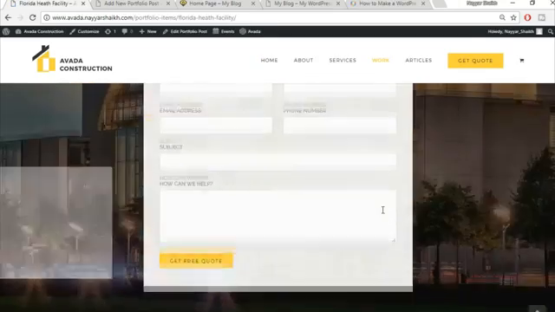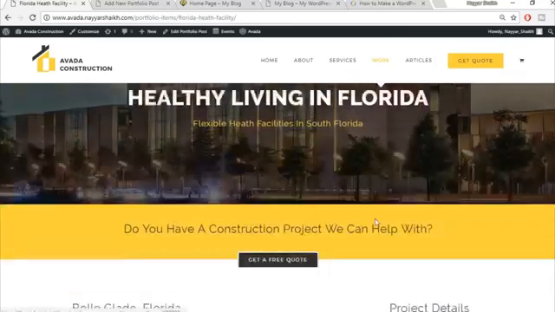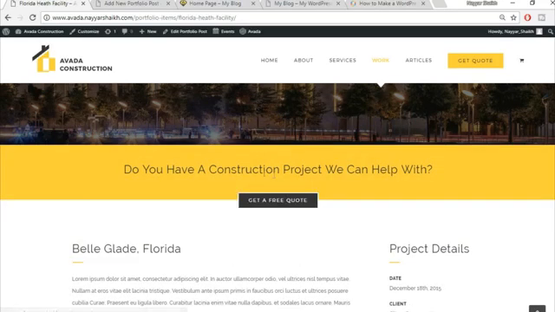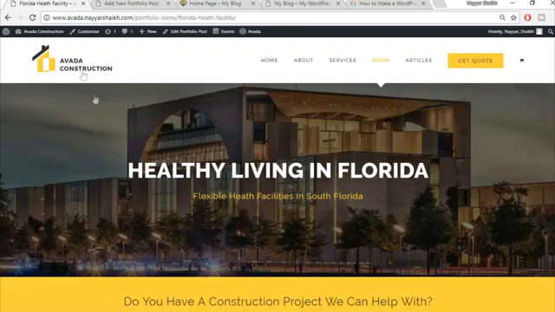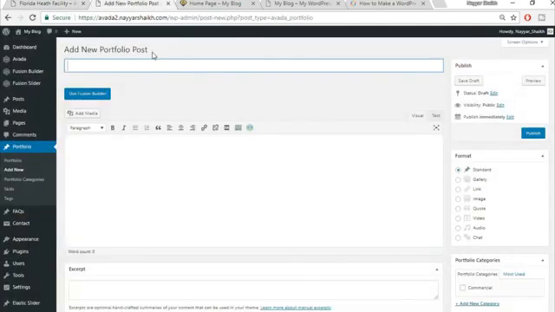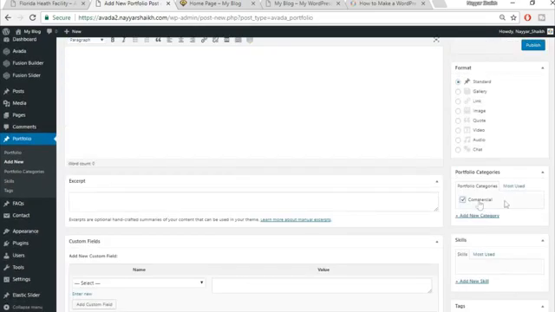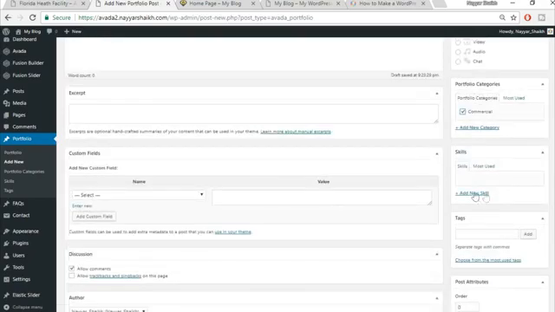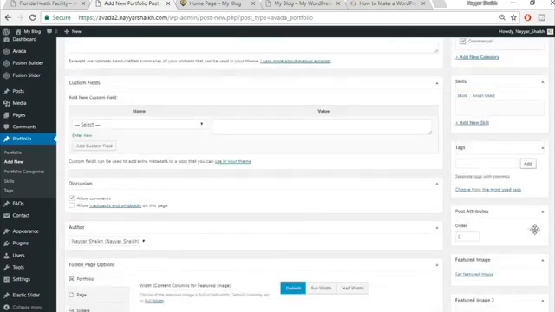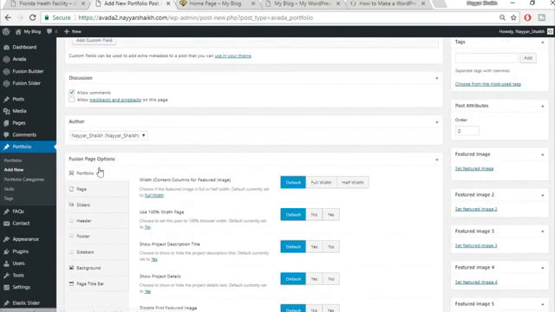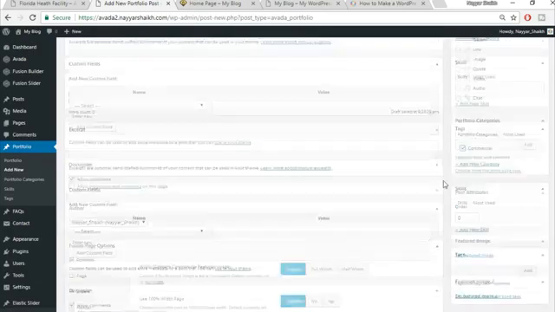Now let's start adding that, but again I forgot we had to copy these things, save these things, and we saved the earlier version without gap. So let's put the title Florida Health Facility. Now select this category commercial. You can add new skills tags from here if you want. Now scroll down over here.